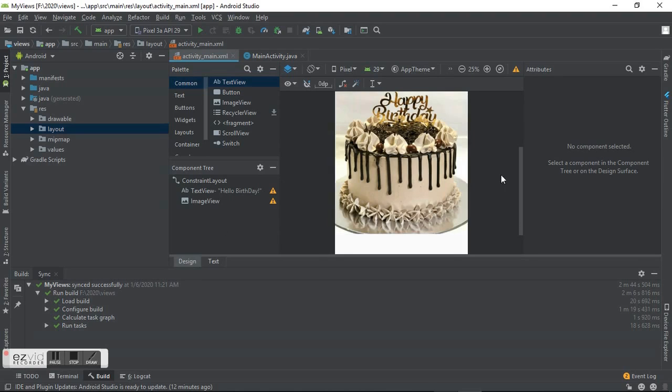Hope you all got the simple basic ideas of view. In the next video, I am going to discuss view groups. That is linear layout, one of the linear layouts.